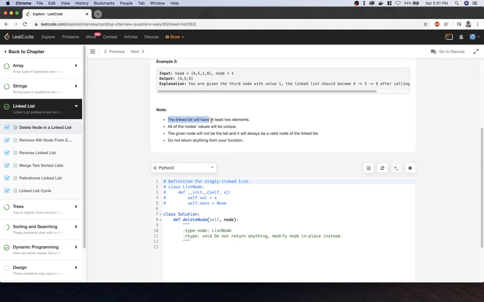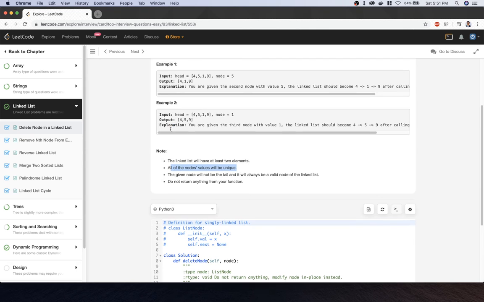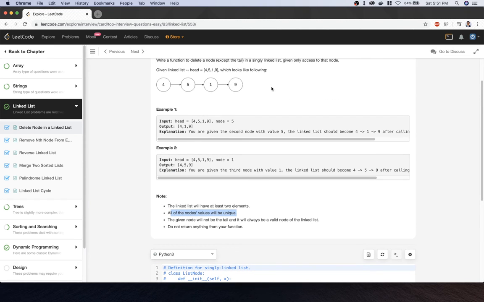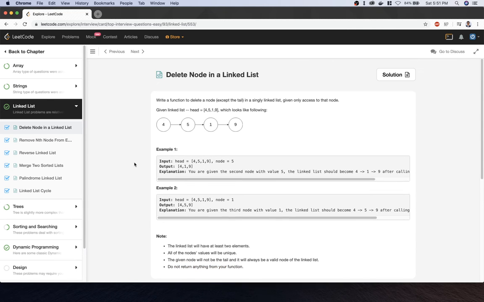So anyway, the linked list will have at least 2 elements. All of the nodes' values will be unique. So that would have been a good question to ask, right? What happens if you have duplicates? Which one do you delete? They're going to tell you, okay, all of them are unique. The given node will not be the tail, and it will always be a valid node of the linked list. Do not return anything from your function. You just want to delete the node inside of the linked list.